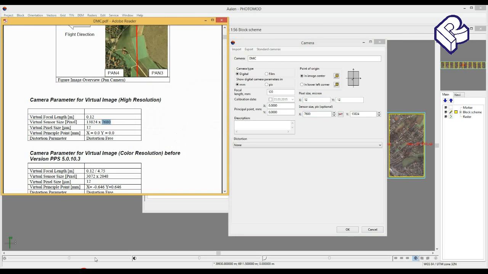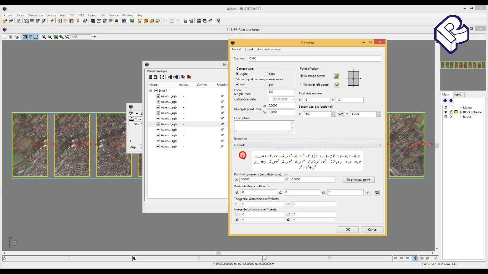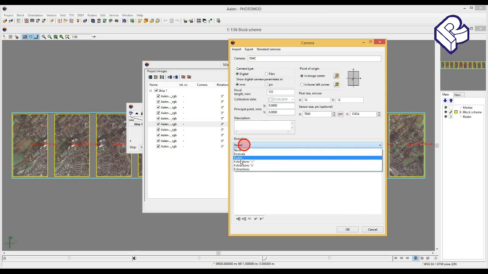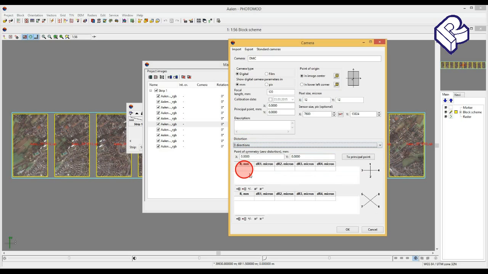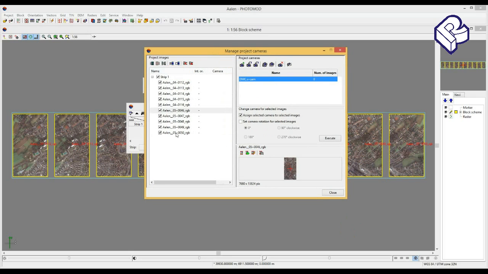The given camera has no distortion, but if necessary, you may input distortion parameters in 5 various ways: using a formula, radial distortion, 4 directions of distortion, or 8 directions of distortion, depending on the format of distortion in the calibration certificate of your camera. Click OK. The camera is created. Now I select all images in the list and assign the selected camera to the selected images. Execute.